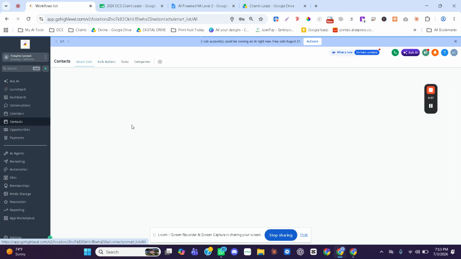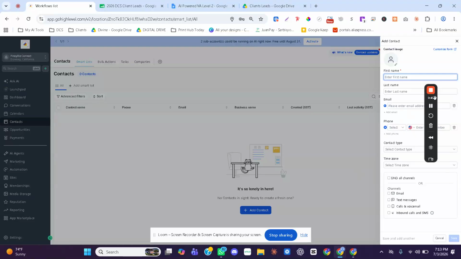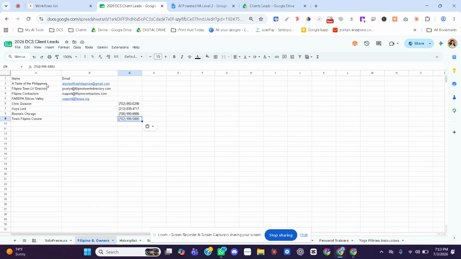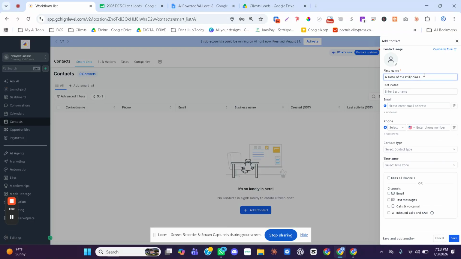So now, how to add a contact? You can click add here or add here. So click that, and then if you can see here, first name. So for example, I already have this list, Filipino. So for example, like this one. First name has an asterisk, meaning this is very important, this is required.